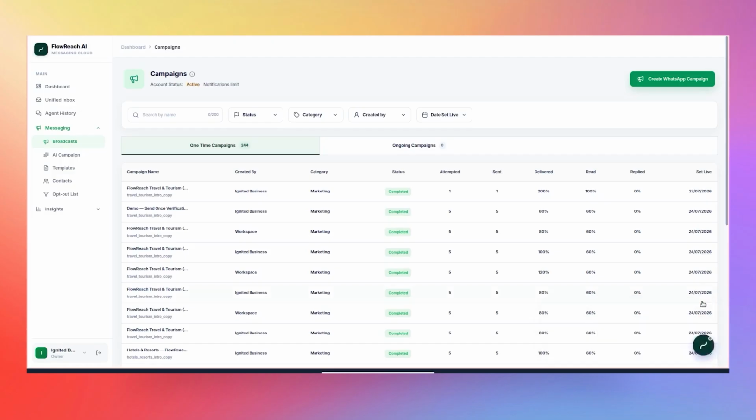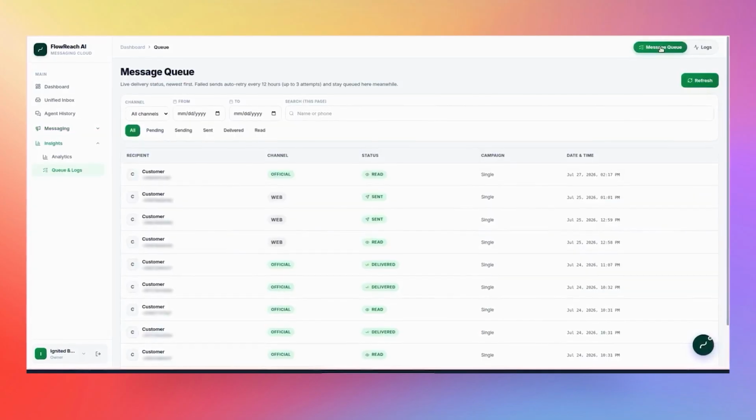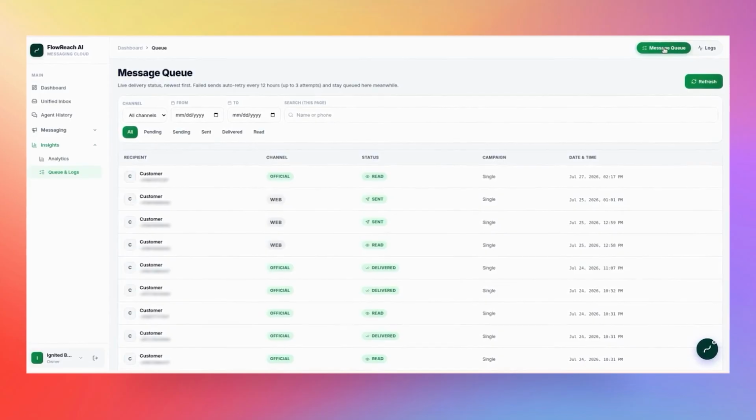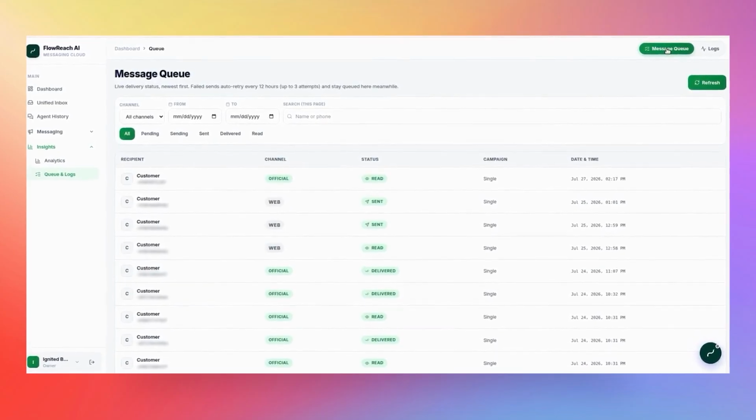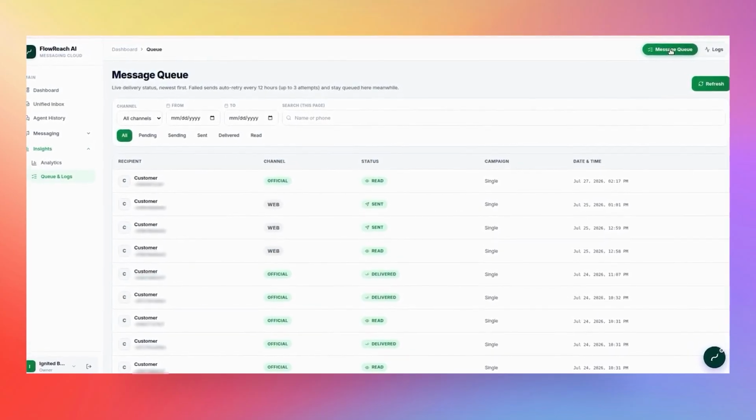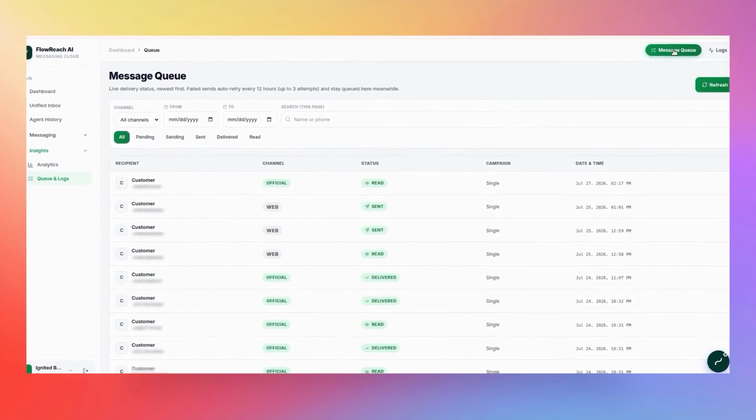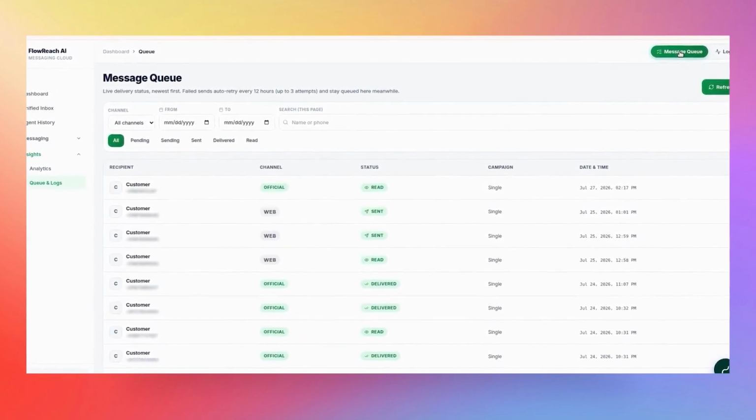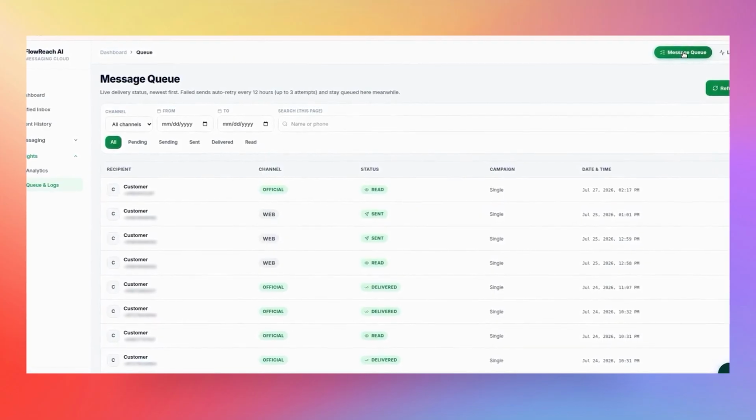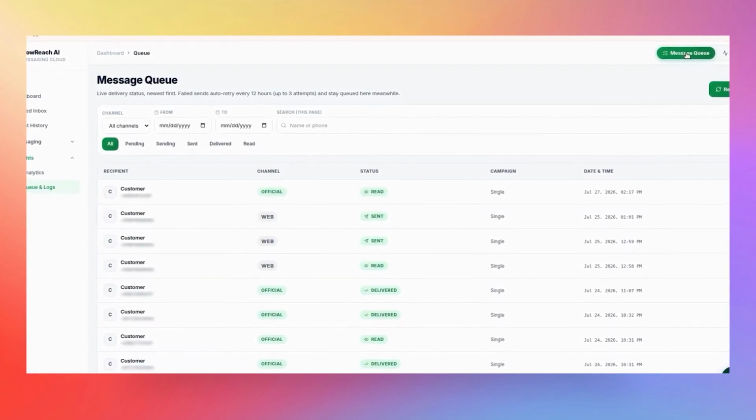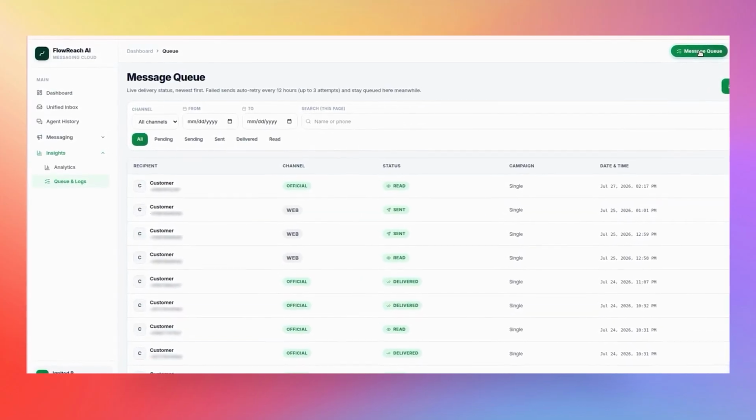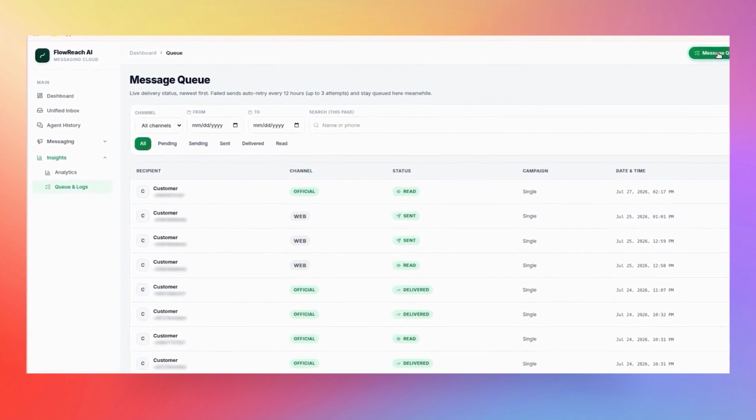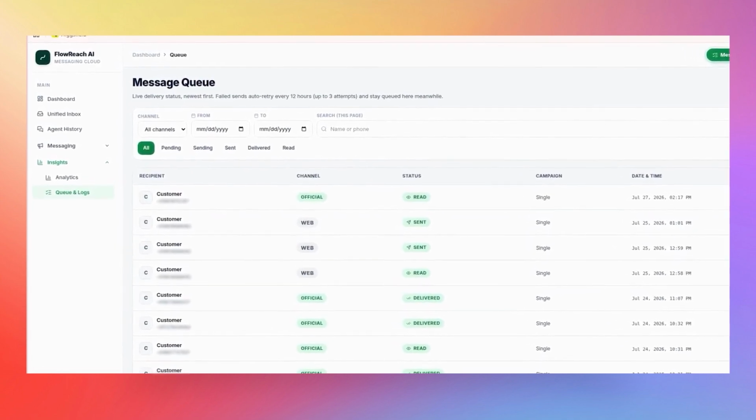Queue and logs shows every message as it moves. The chips follow the ladder: pending, sending, sent, delivered, and read. There is no failed chip, on purpose. A failed send stays in the queue and retries automatically every 12 hours up to 3 attempts. You can narrow this to one channel, one date range, or one person by name or phone. Refresh pulls the newest state.